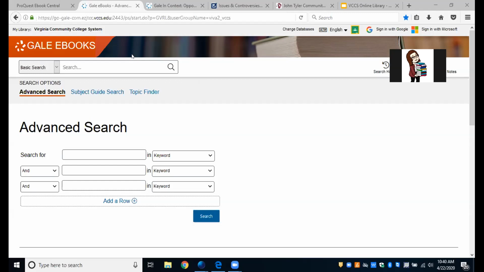So I'm getting a lot of results for business. I can narrow this down by clicking here under Filter My Results where it says Books and Ebooks. And now I'm not going to get the journal articles anymore. And then I can further narrow it down by going to Full Text. And then I won't see the books that are sitting on the shelf. I'll see the books that are available completely online.